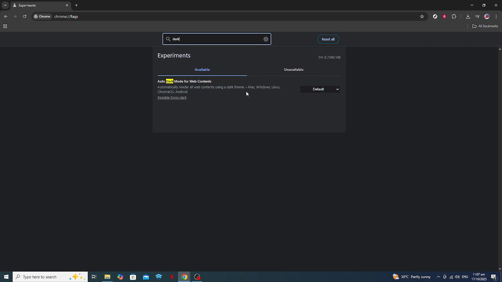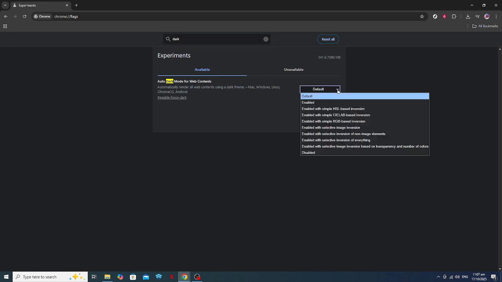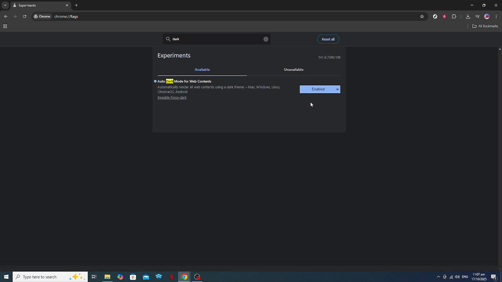To your right, you'll see a drop-down menu for this option. By default, it's set to Default. Click on the drop-down menu and select Enabled. Once you've done that, you will notice a blue button at the bottom of the screen saying Relaunch. Click this button to restart your Google Chrome browser and apply the changes.